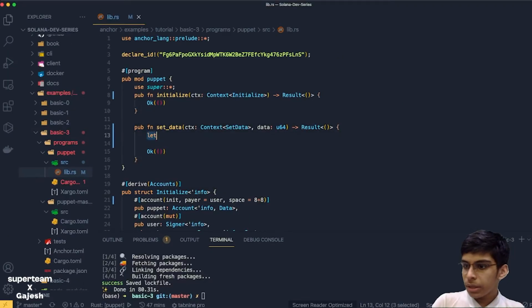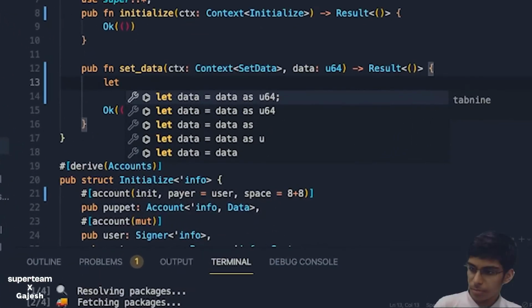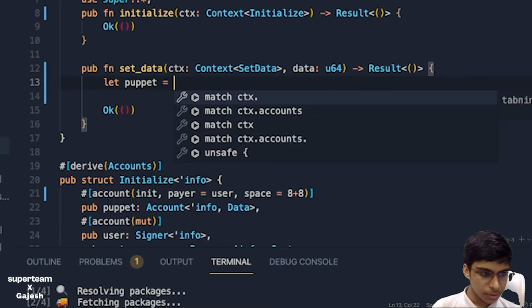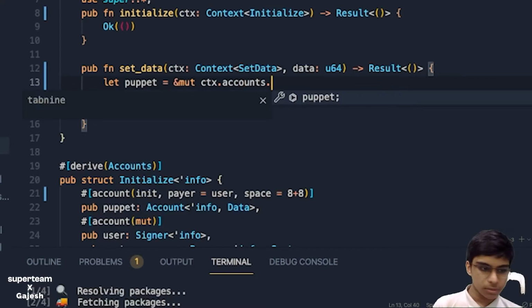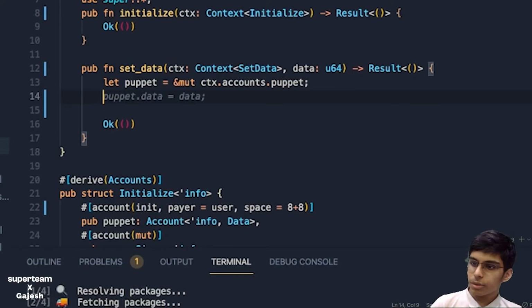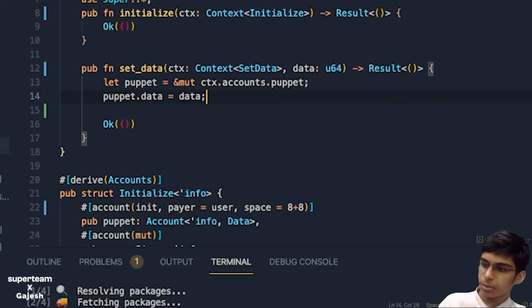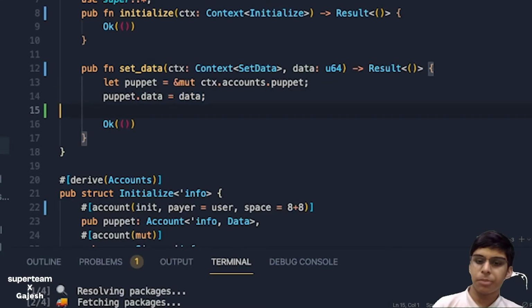Now we'll have the puppet program here. Puppet is equal to, it will be mutable. So let's import it here. Puppet. Next we will have data. So here we go, we have initialized the stuff. We have our puppet program ready.